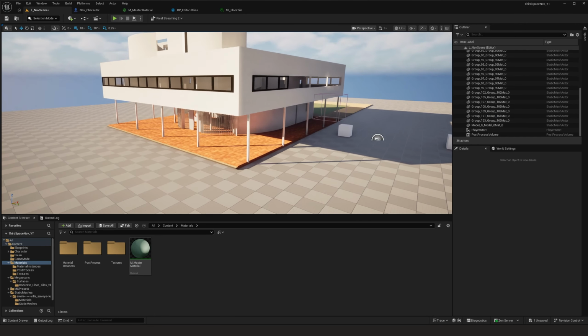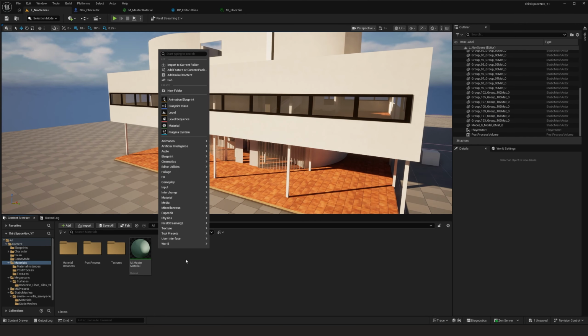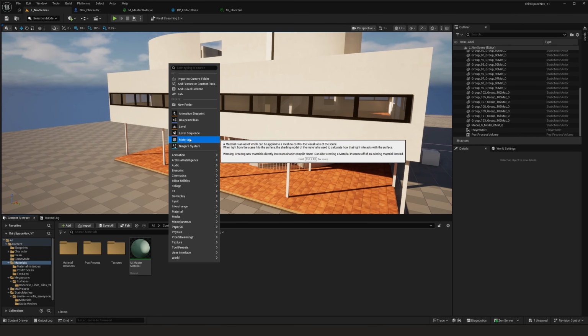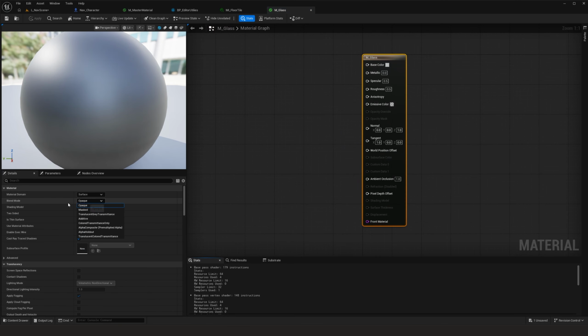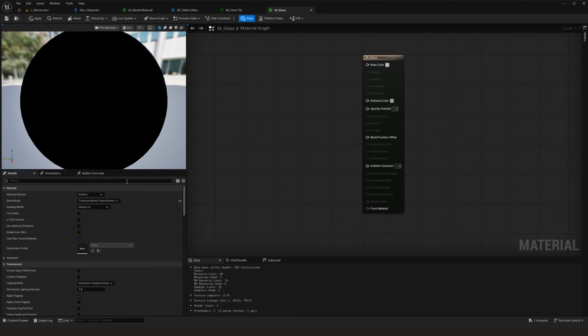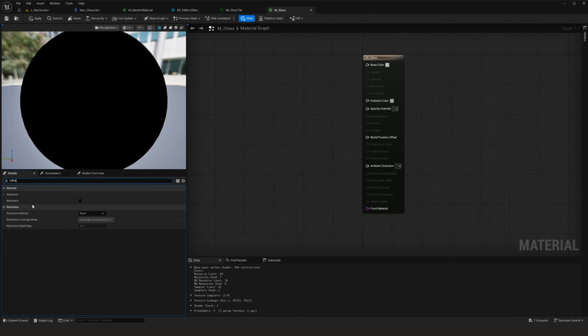Okay, now we want to create a quick glass material by heading over and creating a new master material called m_glass. We're going to change this one from a blend mode of opaque to translucent. We'll make this one two-sided as well. And we want to make sure that we have refraction set up by typing in refraction in our details and changing it from a method of none to index of refraction.